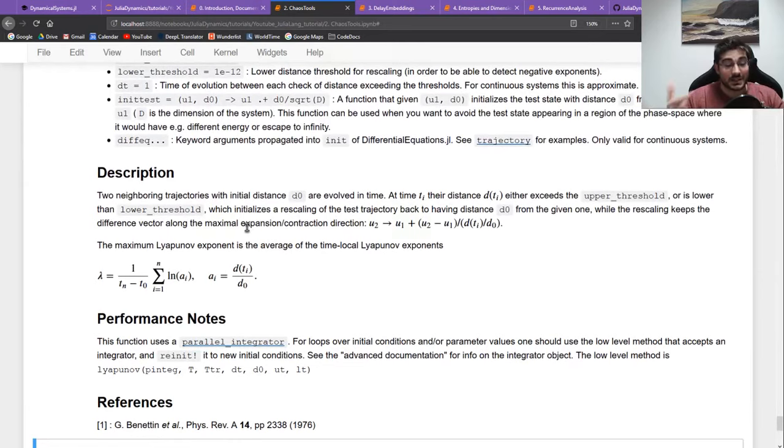After this, there is the description section. In the description, we try to give a concise but complete scientific description of the algorithm. So let me read it out loud. It says, two neighboring trajectories with initial distance d0 are evolved in time. At some time ti, their distance either exceeds some upper threshold or is lower than a lower threshold, which then initializes a rescaling of the test trajectory back to having distance d0 from the given one, while the rescaling keeps the difference along the maximal expansion-contraction direction. The maximum Lyapunov exponent is the average of the time-local Lyapunov exponents, and this is the formula.